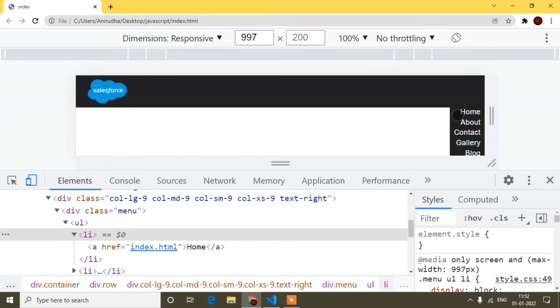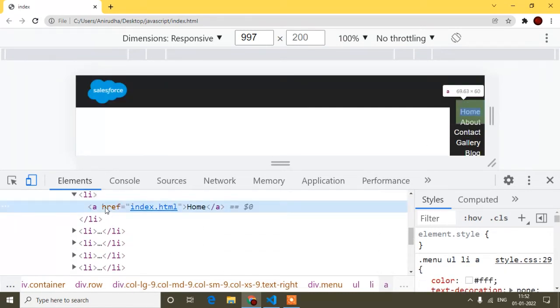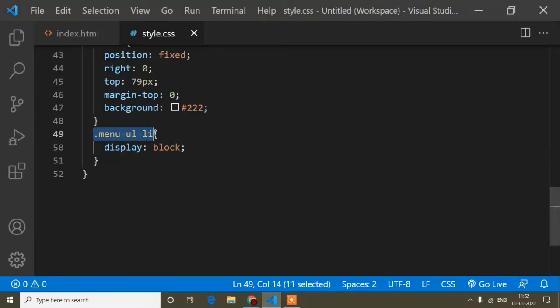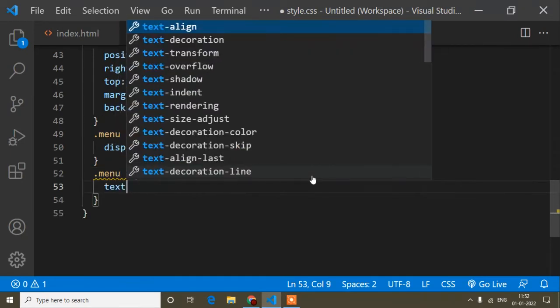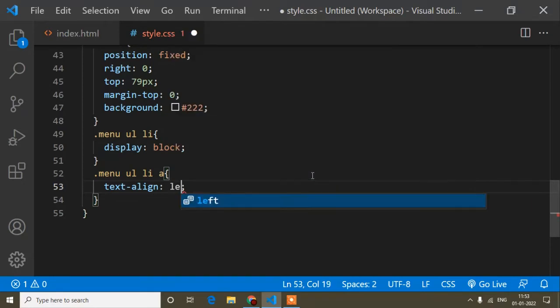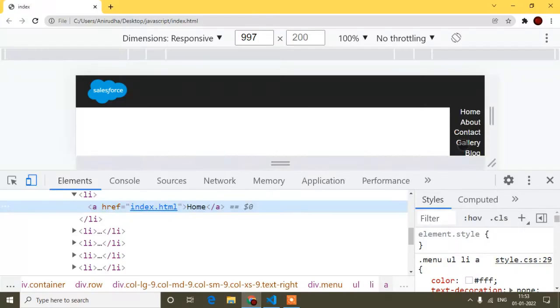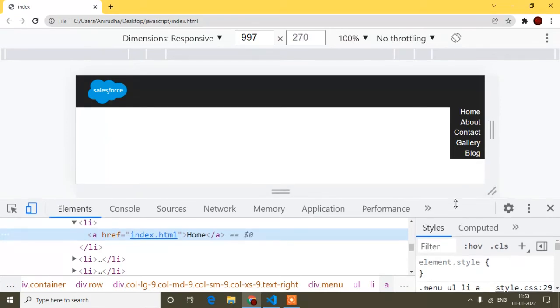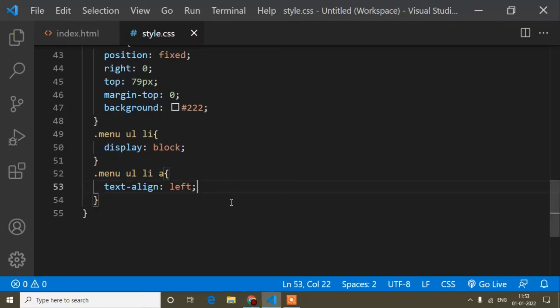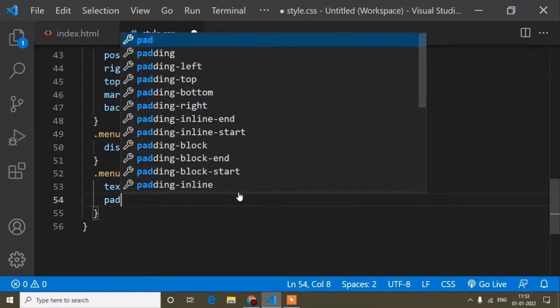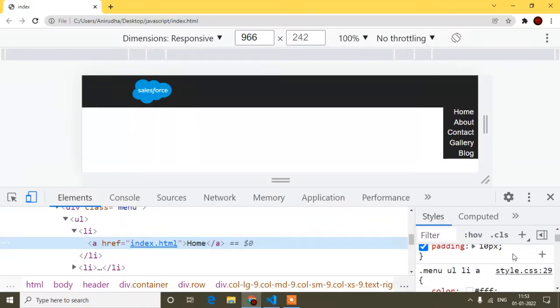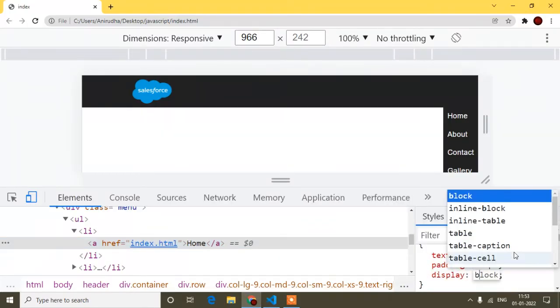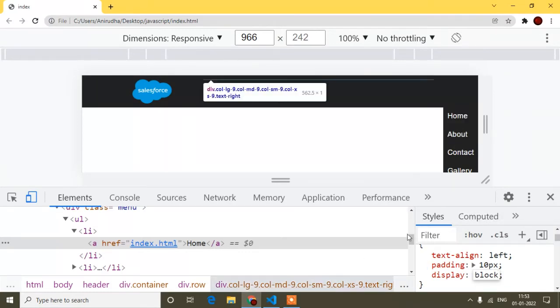This is done, and now I will come to the anchor tag. First thing, I will copy up to the li tag, paste it for anchor, and here I will write text align left, because you can see it's middle aligned. Now I write text align left, and I have to add padding of 10 pixels. Let's see how it looks, and I also have to add display block. You can see now it's affecting.